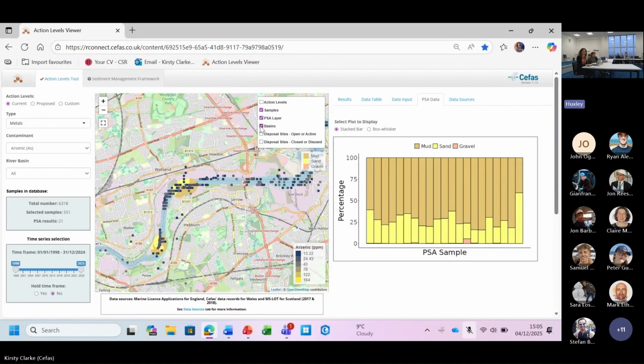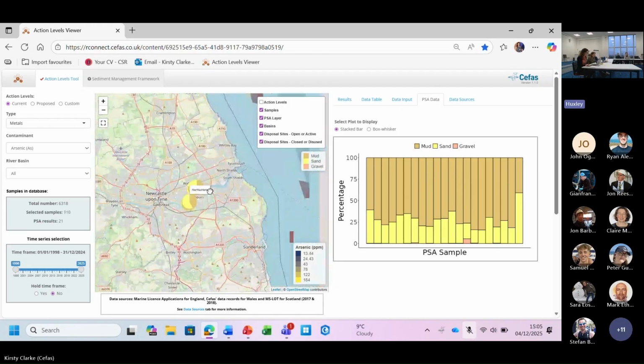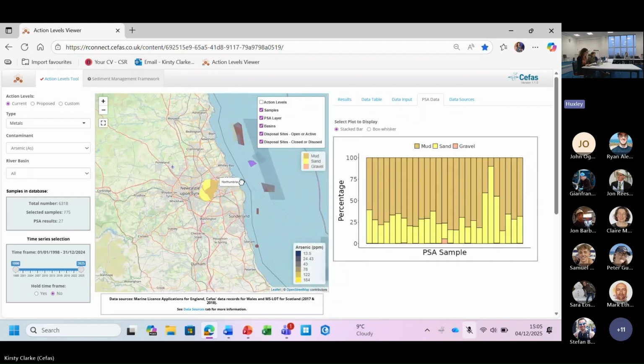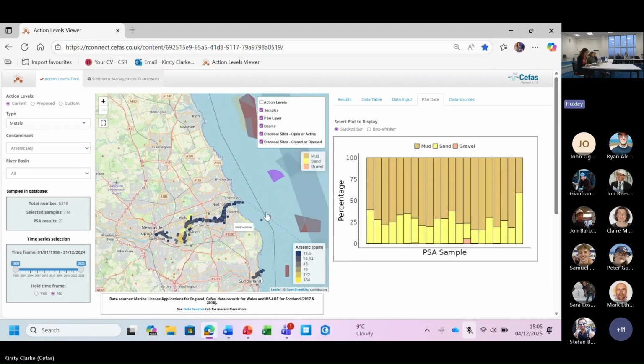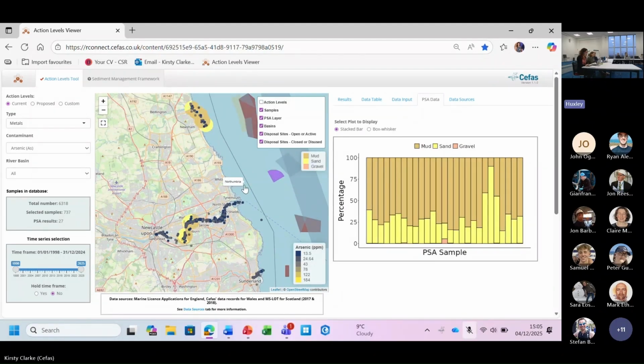Again, we have the basins option, but that's not one that I particularly use, but it's helpful nonetheless. We also have the option to look at disposal sites based on their status of open or active or closed or disused. Again, not something that I particularly use, but it's just helpful to see the proximity of the disposal site to the dredge area.